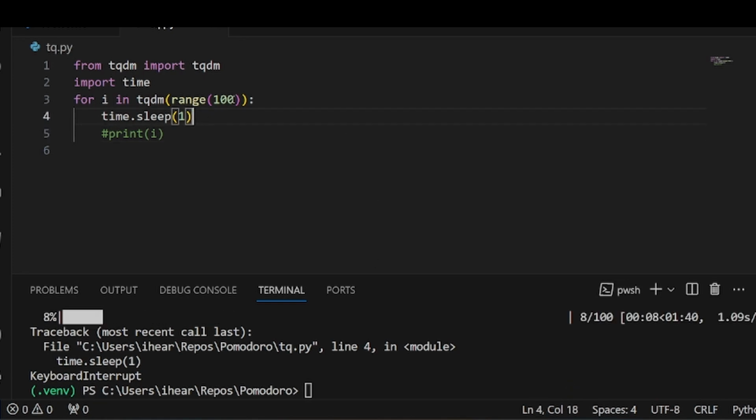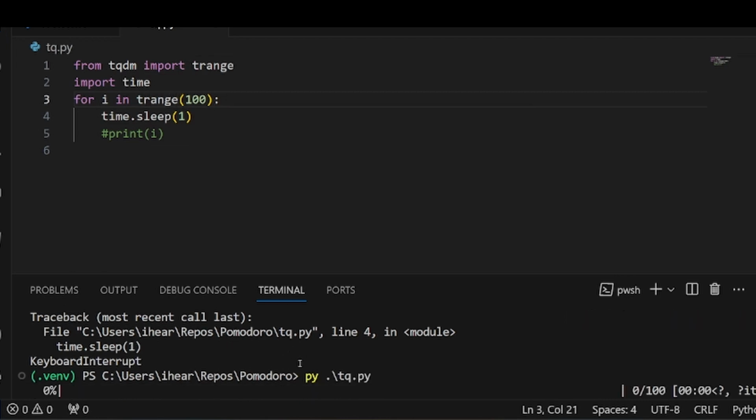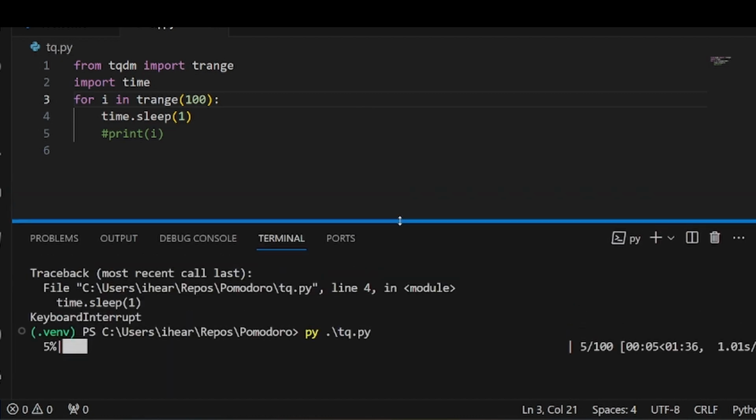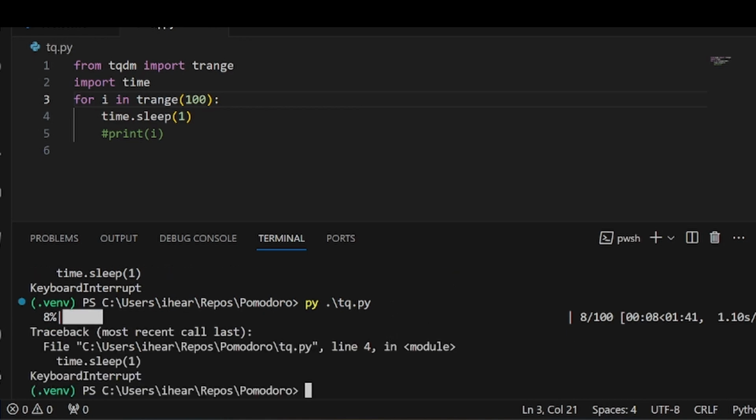Another way to do it is we can use trange from tqdm. All we have to do is change this to trange, and then it will do the same thing. So basically it does the same thing. Okay, I'm going to cancel it, and I'm going to show you another example.